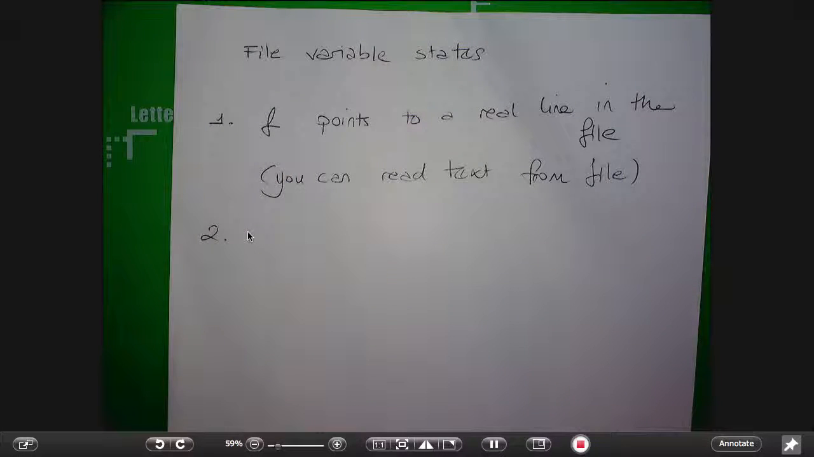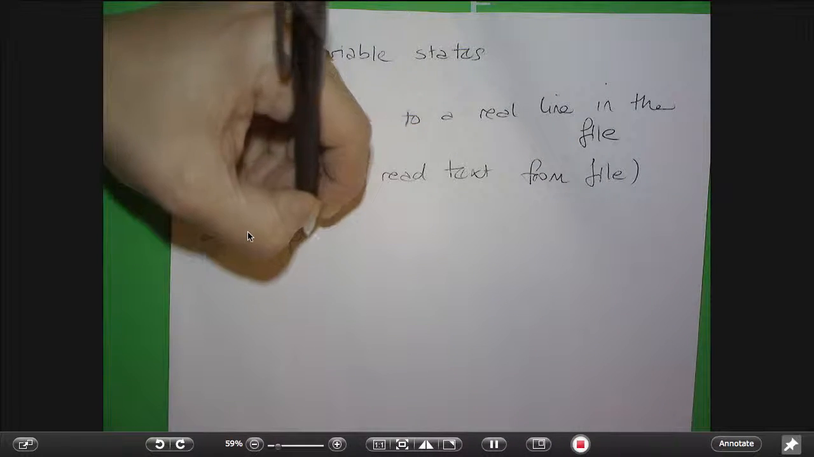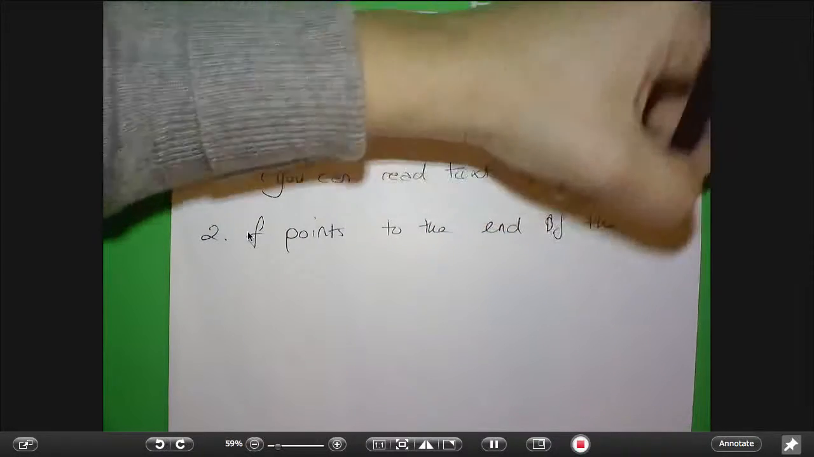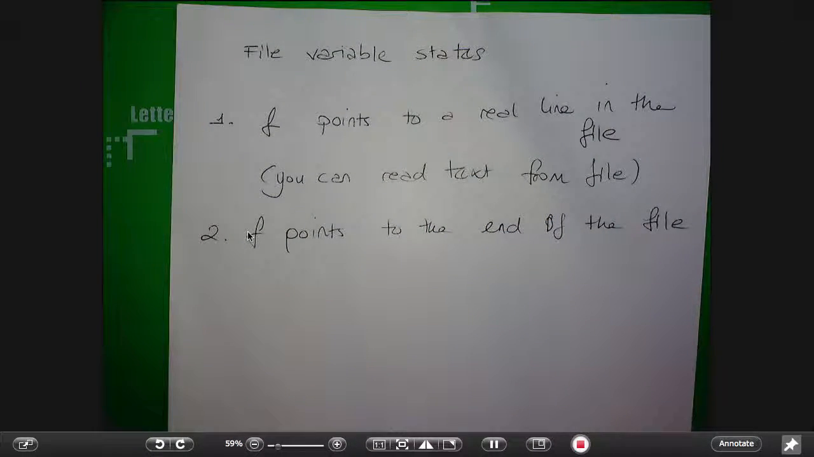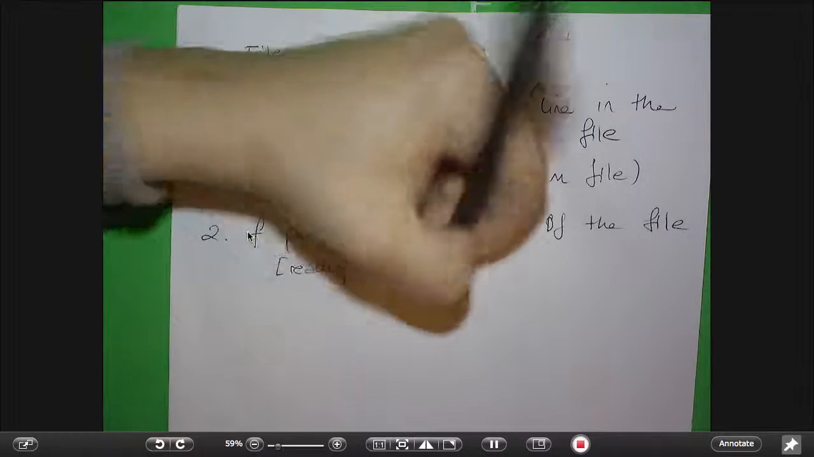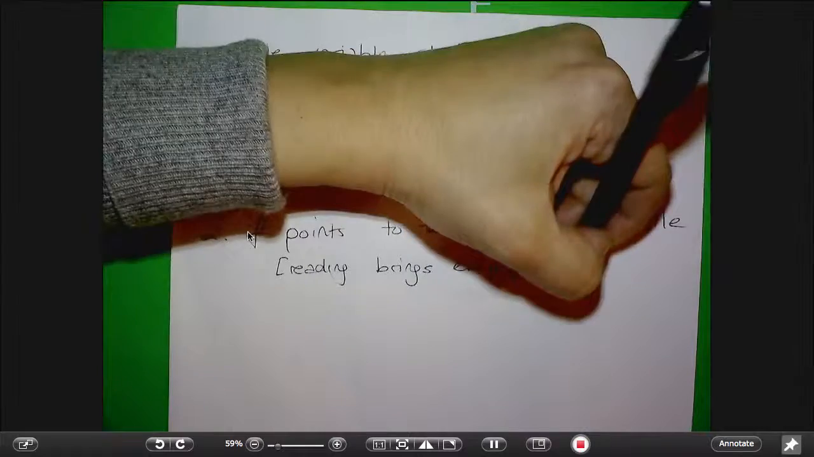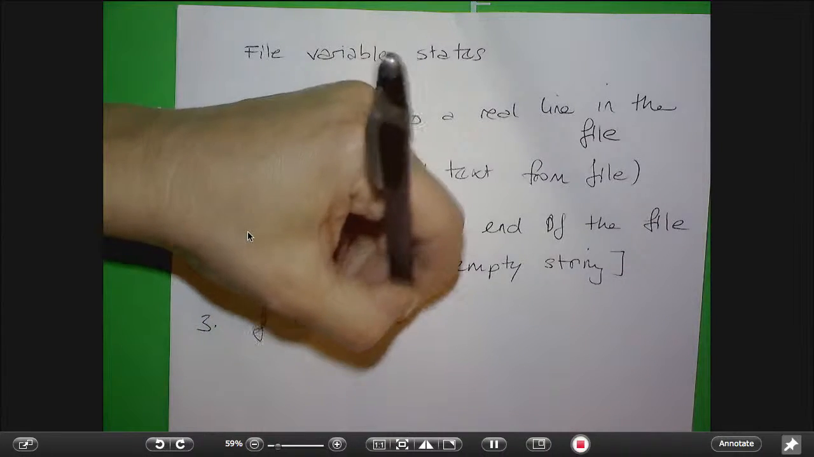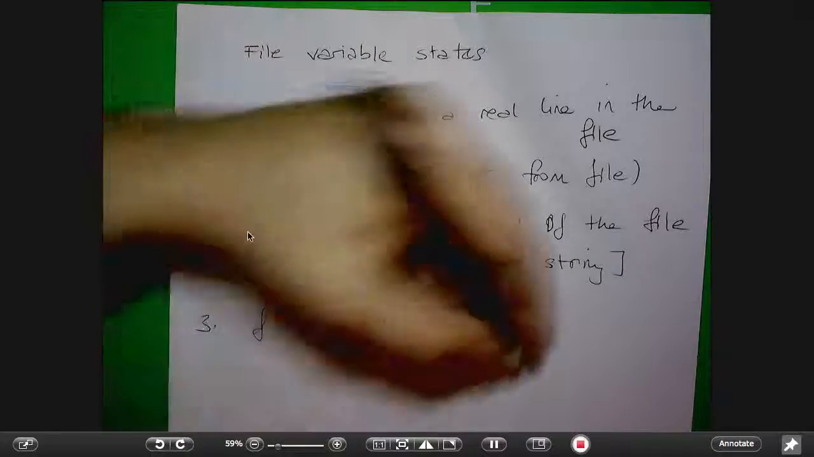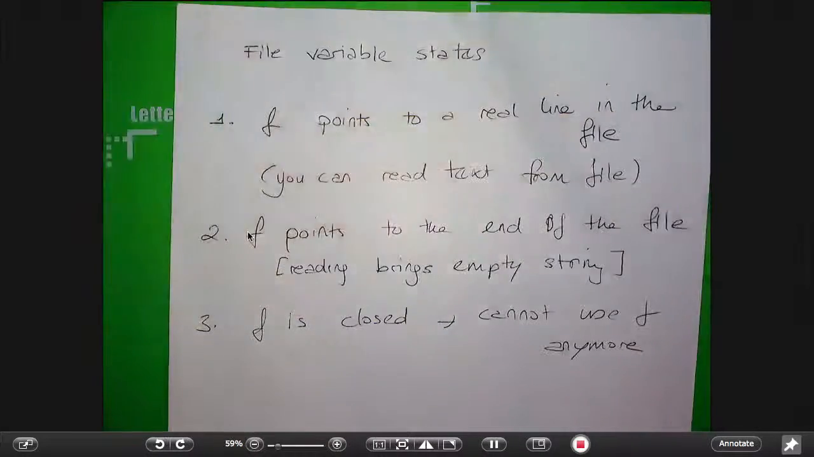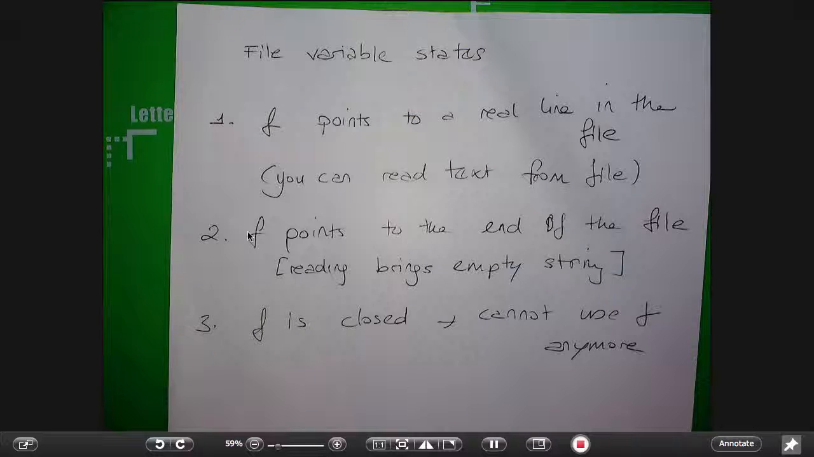Two, F is pointing to the very end of the file. In that case, anytime you read, you just get nothing but an empty string. So there is nothing I can do. Or three, you can close F. That means you really cannot do anything with that file, right? Closing F seems kind of a pointless activity, right? For reading it is, but we will see why it's not always the case.